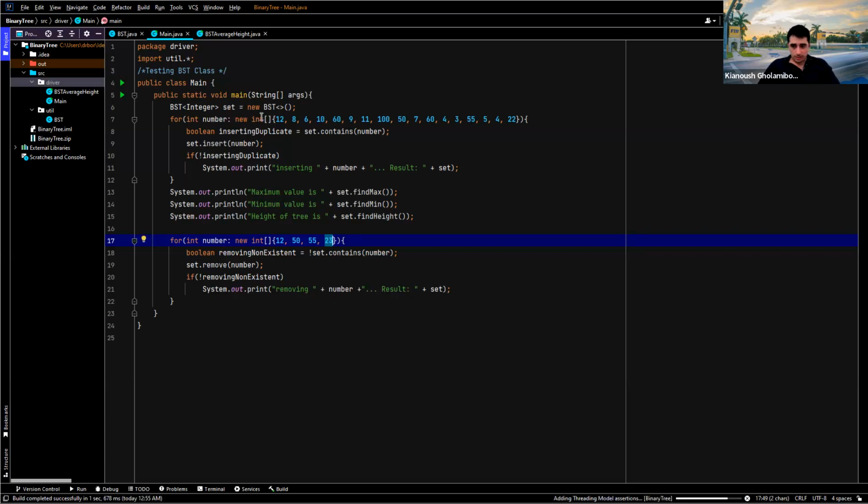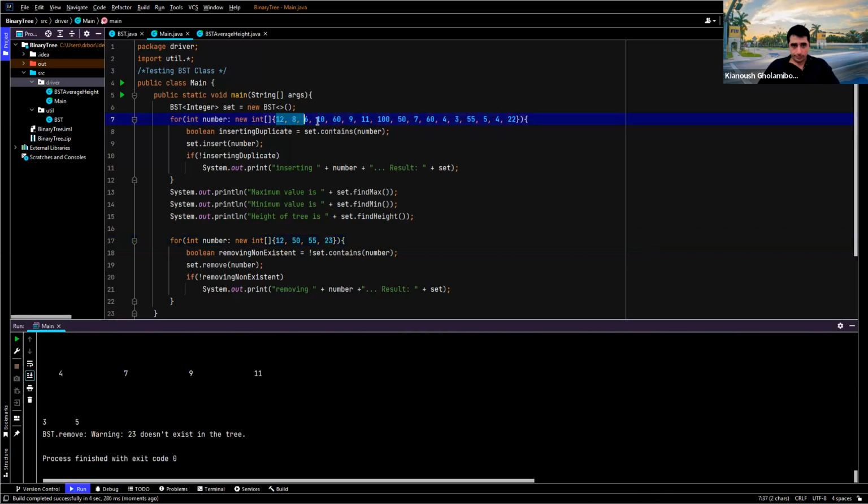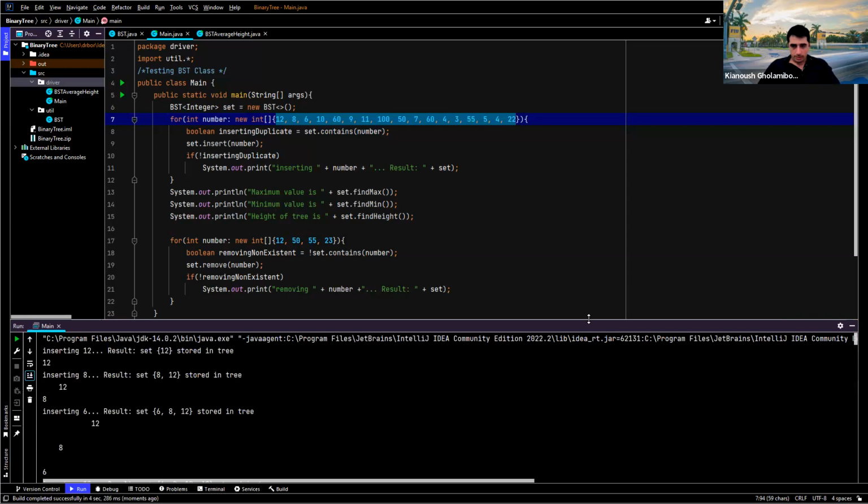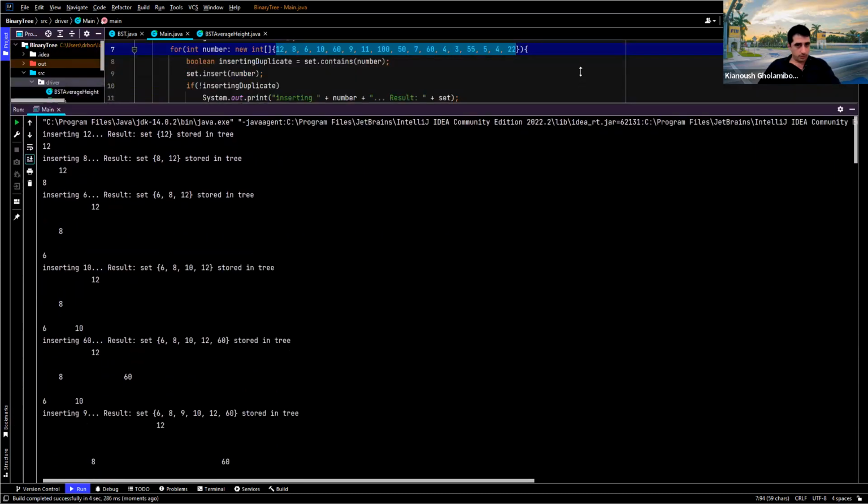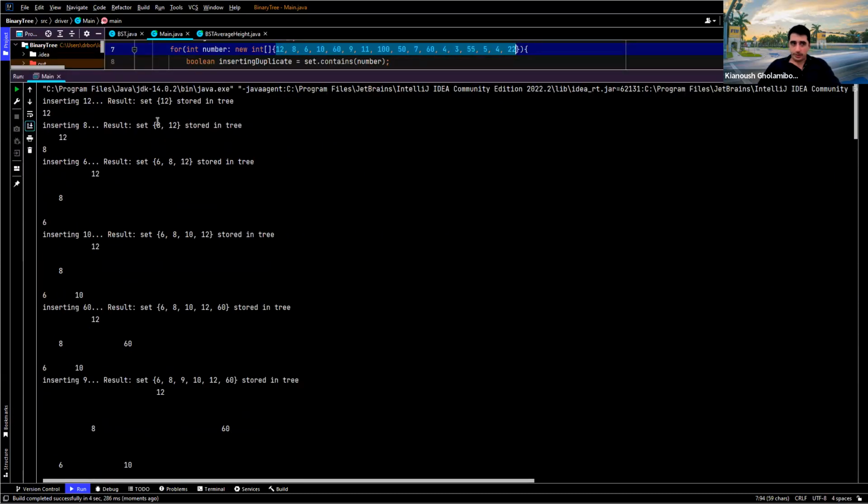So look at the order of inserting elements. Let's begin by the first insertion. We insert 12, and the result will be this. You have a set with only 12 in it, and that stores this tree. The tree is only one node, and that's 12. 12 is the root, and that's it.